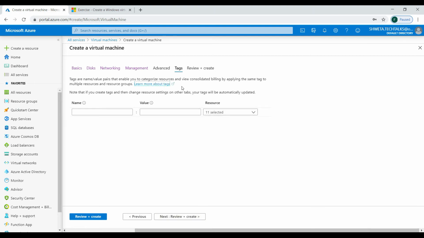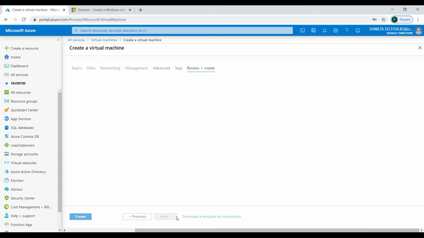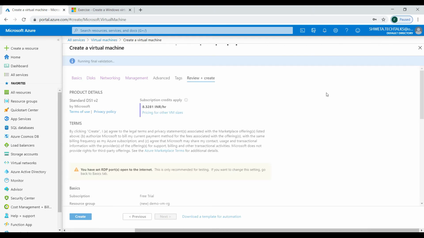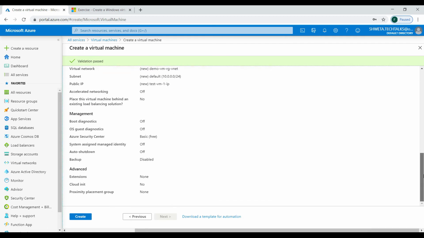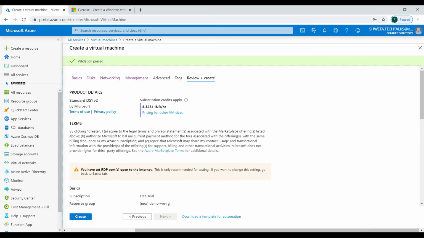We can also give some tags. What is this VM used for? And then I can go ahead and create it. So currently what it's doing is validating your selections. It's basically reviewing it. Once the review is complete, we can go ahead and click on the create button. Alright, so the validation is now passed. Now I can go ahead and click on create.